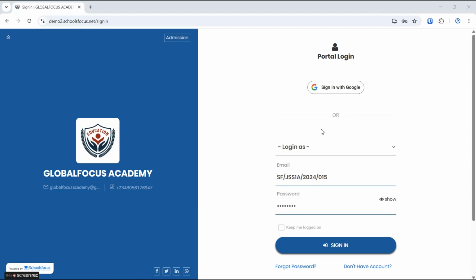Okay. First of all, your school must have already provided you the link to your particular school portal. The one I'm using here is a demo portal, so this will not be your own portal. Your own portal link will be provided to you by your school. Okay, so this is a login page.